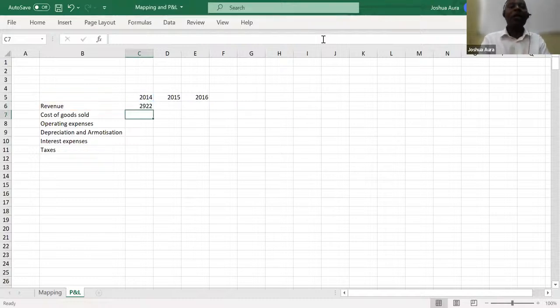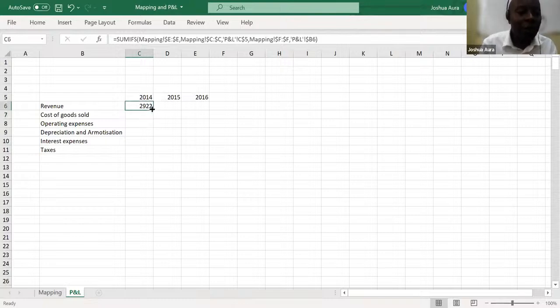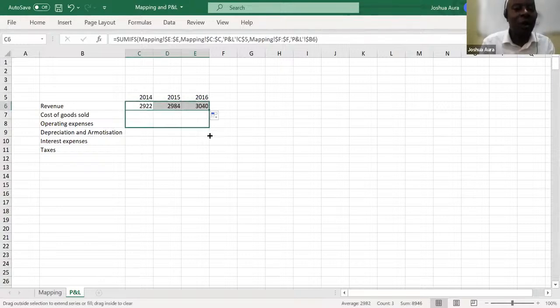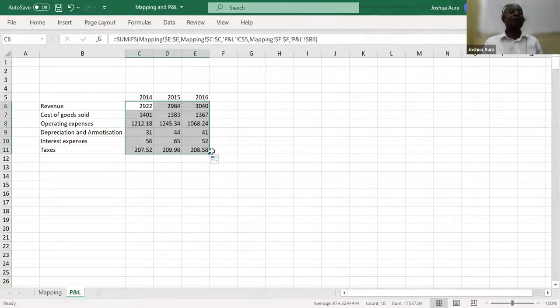So you say enter. When you say enter, we are getting revenue of 29, 22. Now, after that, ladies and gentlemen, what I need to do is to use the power of Excel and get for the other years, and then use the power of Excel to get everything else downwards like that.